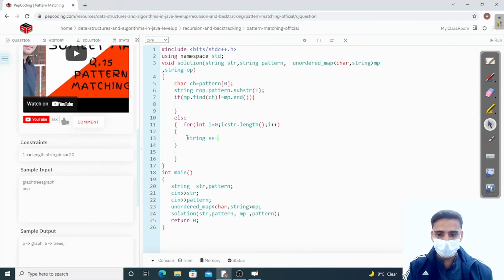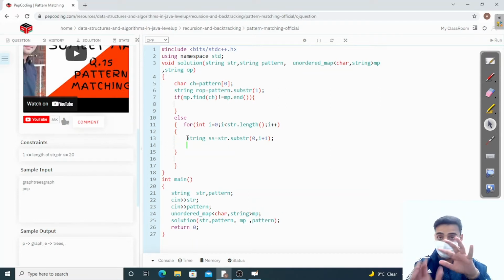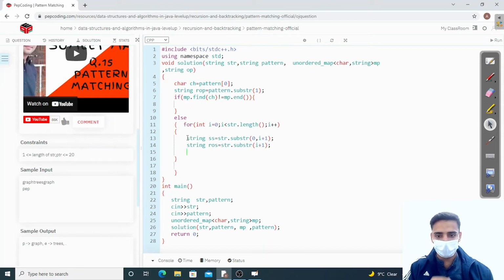This is our substring, which will be equals to str.substring from 0 to i plus 1, right? We need the rest of the string also, so we will also store that string. The rest of the string is equals to str.substring of i plus 1 to the end of the string, right? This is also done. We got the substring and we got the rest of the string also. So now we are going to make our call, but before making the call we have to do something.